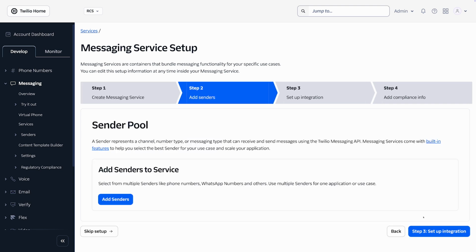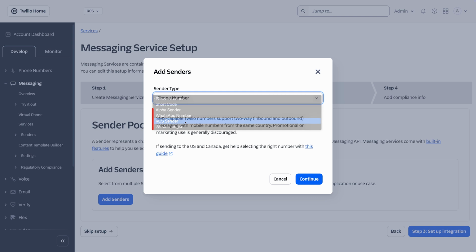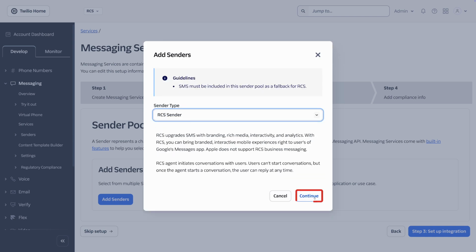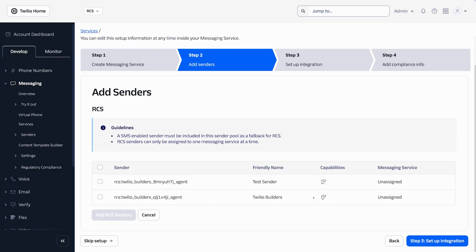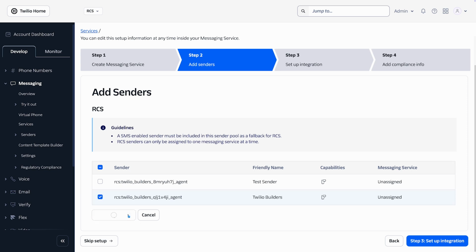Now we need to add a sender to our sender pool, which is a group of senders. We're going to hit Add Senders and pick the RCS sender type, then Continue. From the list, find the RCS sender that we just created and tick the checkbox and click Add RCS Senders.